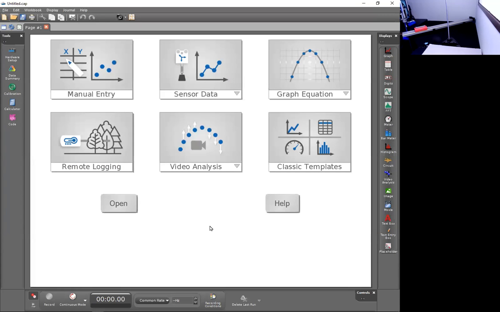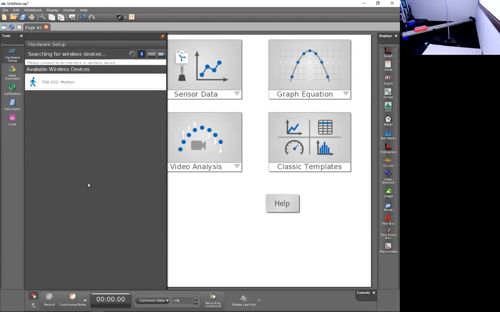All right, so on to Capstone. I've started a new experiment file. This time around, I'm going to go directly to hardware setup and open the hardware setup panel in the tools palette. And my motion sensor is still on. I'll turn that off. It doesn't matter if it's on or off, but I'm going to return and turn on the wireless smart cart, which, despite being red or blue, is a wireless sensor in the line of typically white wireless sensors.